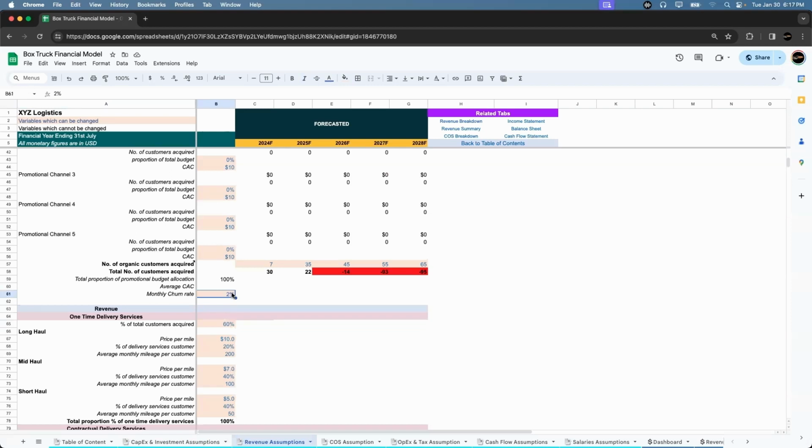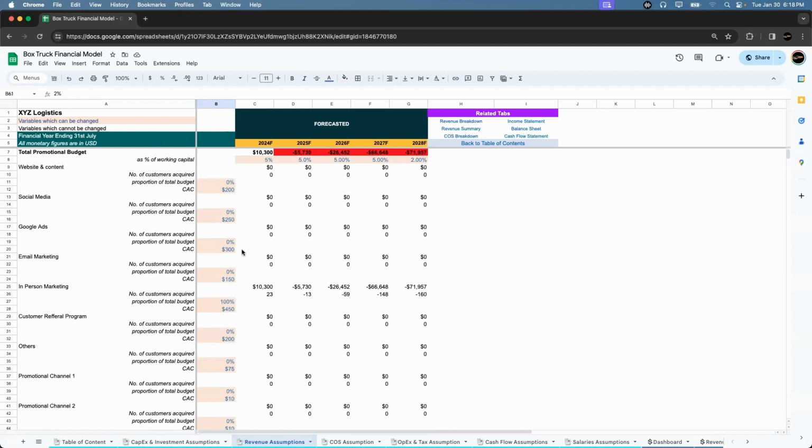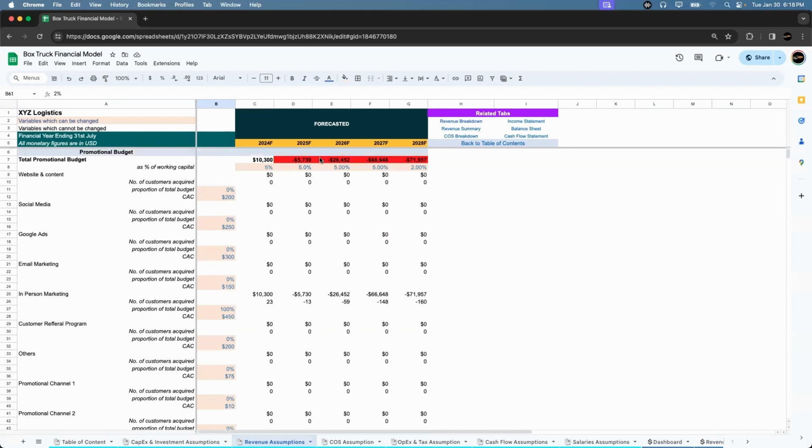So 2 into 12 is 24%. So 24% of your acquired customers are leaving you. Based on this and the high CAC, the model is not going to be sustainable. That's why this has become negative.